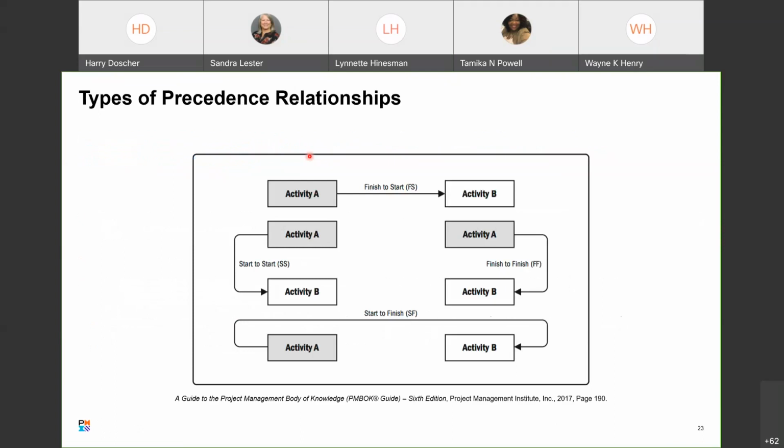Okay. So finish to start relationship: activity A has to finish before activity B can start. Start to start, activity A and activity B can start at the same time. And finish to finish is that activity A and activity B have to finish at the same time. Then start to finish, activity A can start once activity B is finished.